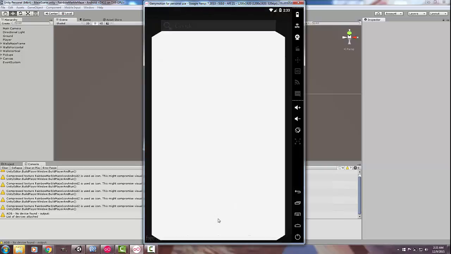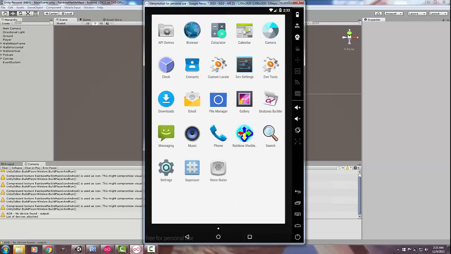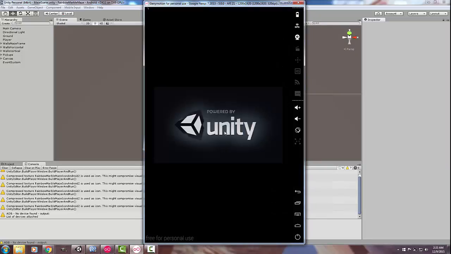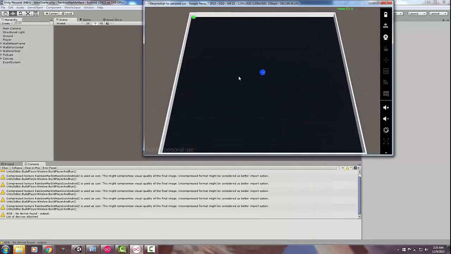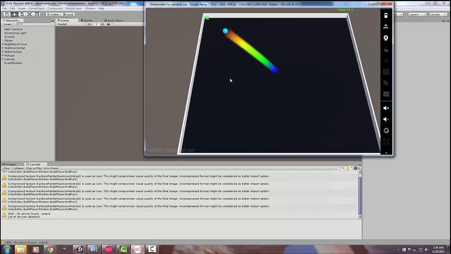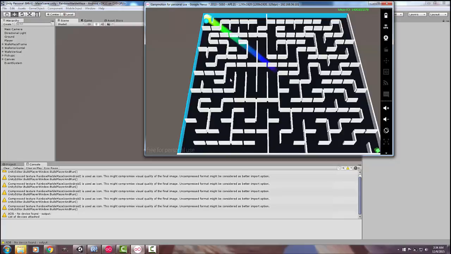So now we're going to run a quick demo of the game on this emulated Google Nexus 7. Unity splash screen. And here we are. I personally prefer landscape mode. This is a tool that's associated with the emulator. While I'm demoing the game, I just wanted to talk to a few last points, including the architecture.